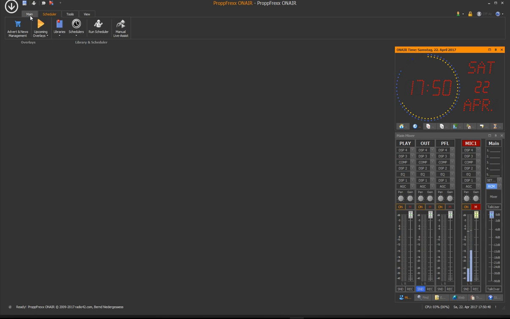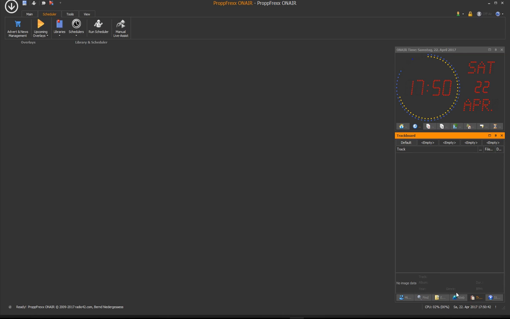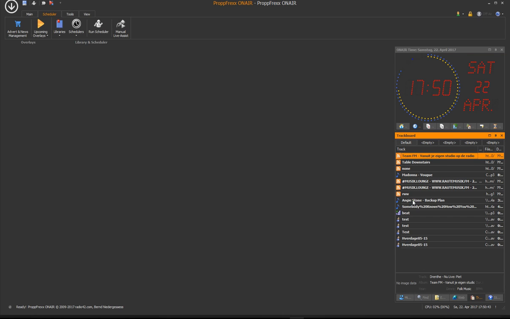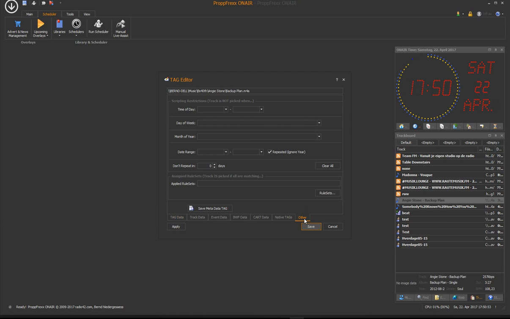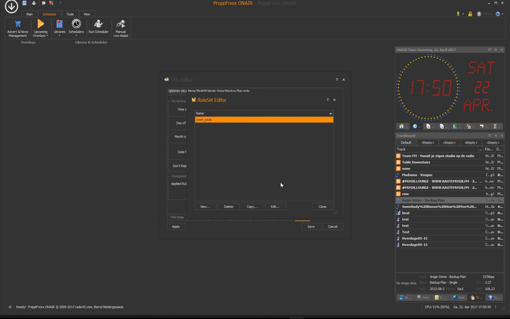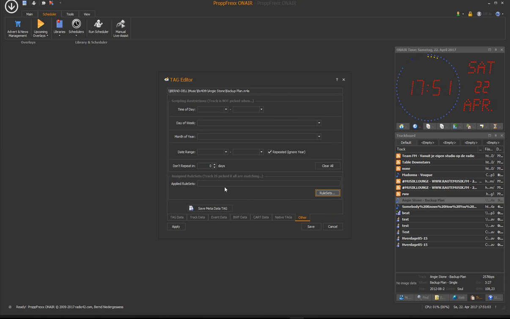You can go to a track. Let's maybe take a look in my track board, because there I have one track. Yeah, here's one Angie Stone track. And I can just open up the tag editor. So you can open up the tag editor from wherever you want. Go to the Others tag, and here you can assign rules, and here you can also edit those rules, just as I showed you in the general settings. Here you can assign rules by just typing them in and selecting them.